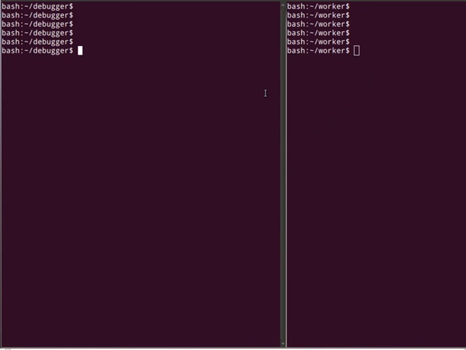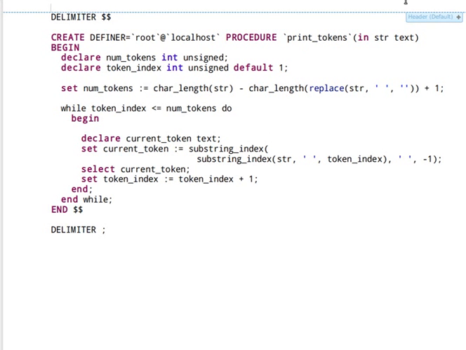I would like to show an example of debugging a simple routine using rdebug. So please note print_tokens, which accepts a text, parses it, tokenizes its words using the space delimiter, and then outputs one word at a time as a result set. This is not your typical routine, but its simplicity and verboseness will do well for our demonstration.